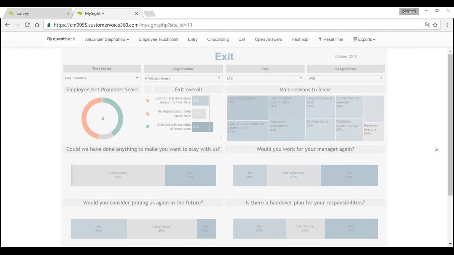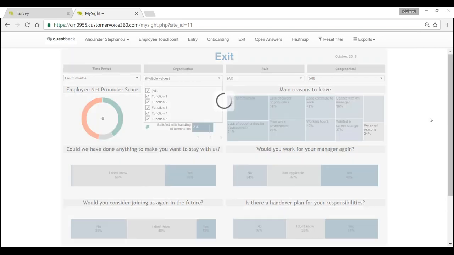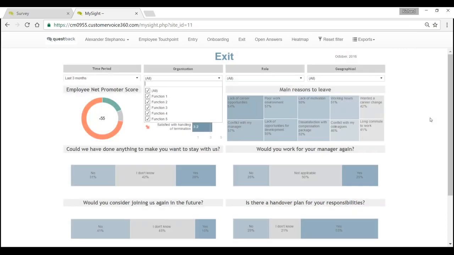And the exit survey, again, the survey itself is different, therefore the dashboard data is different. So the key things are things like, could we have done anything to make you want to stay with us? Is there a handover plan for your responsibilities, and so on? And again, once you start making changes to the filters and the selections here, then that data will all shift, and you can see that there's a lot more people saying no at that point, and hence the lower Net Promoter Score, and so on, as we add those areas of the organization back in that were rather more negative than positive.